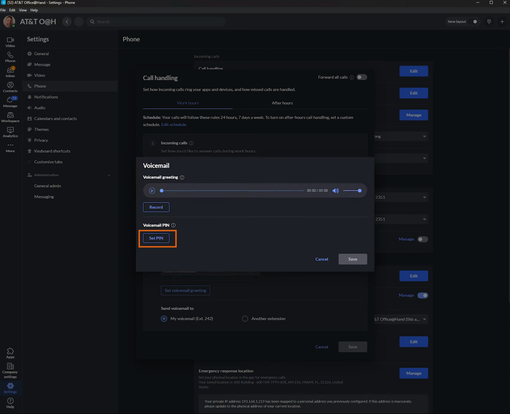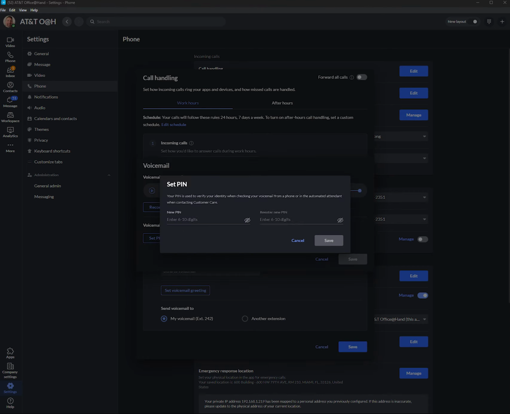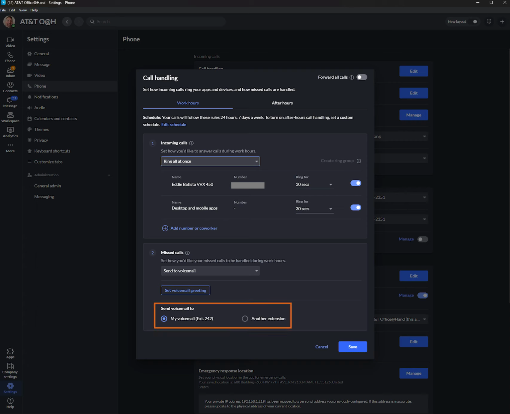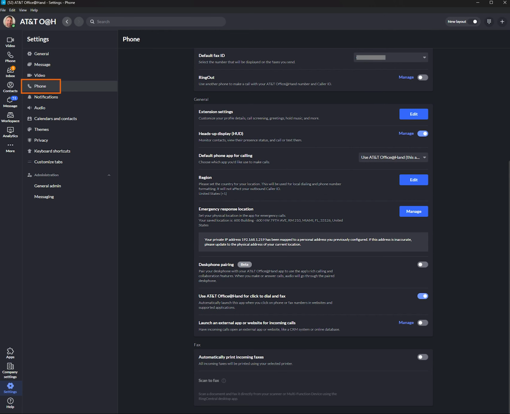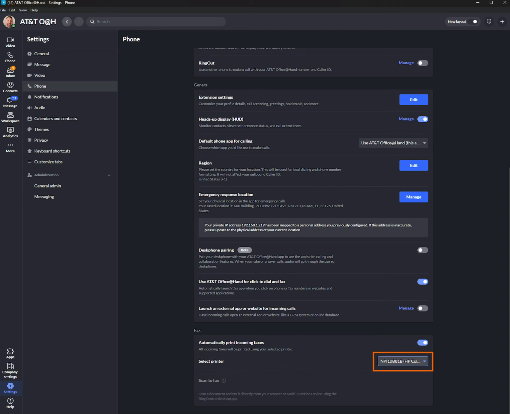Click on Set PIN under Voicemail PIN to change your voicemail PIN. New PIN needs to be 6 to 10 digits long. Under Send Voicemail to, you can send your voicemails to your voicemail or another extension. Back under Phone Settings, all the way in the bottom, you have Automatically Print Incoming Faxes. To turn it on, click on the button. Then select your printer. If you have a scanner, you can also select it here to use Scan to Fax option.